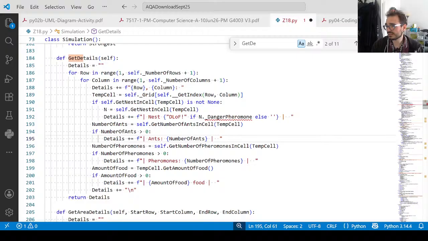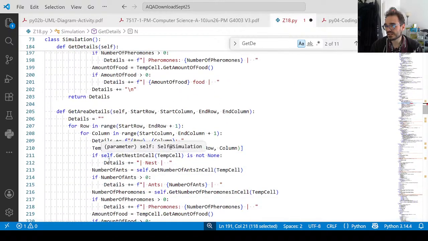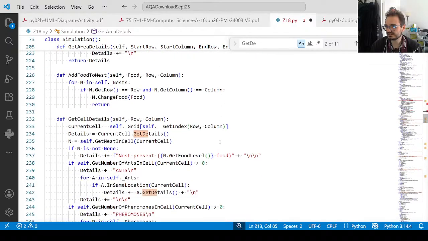Right, and all I need to do is replace this line by this, and then is that get cell?